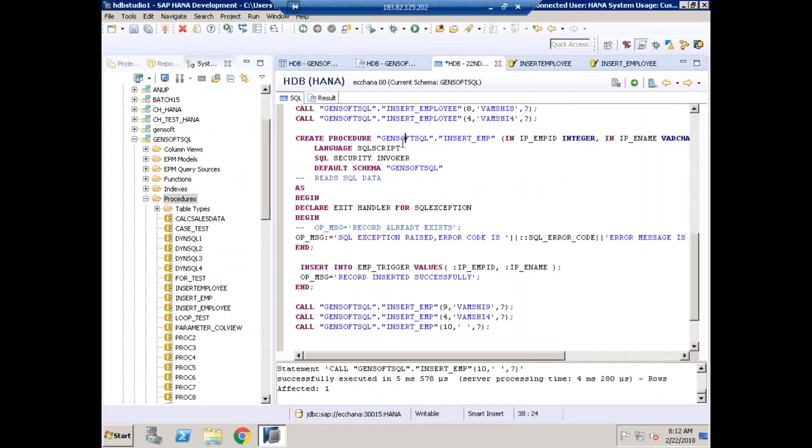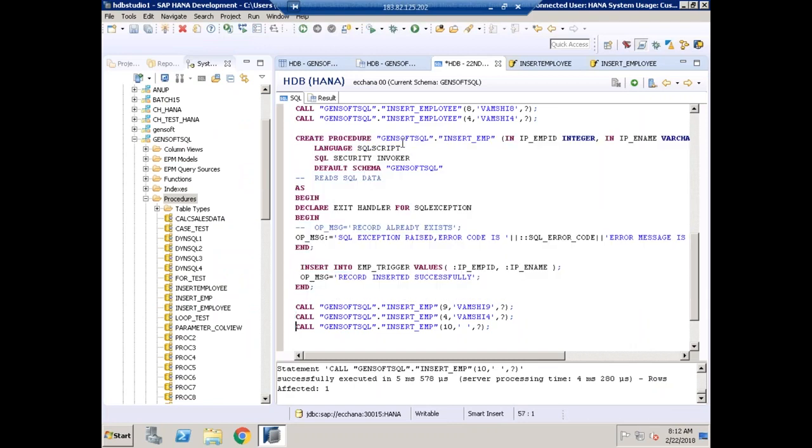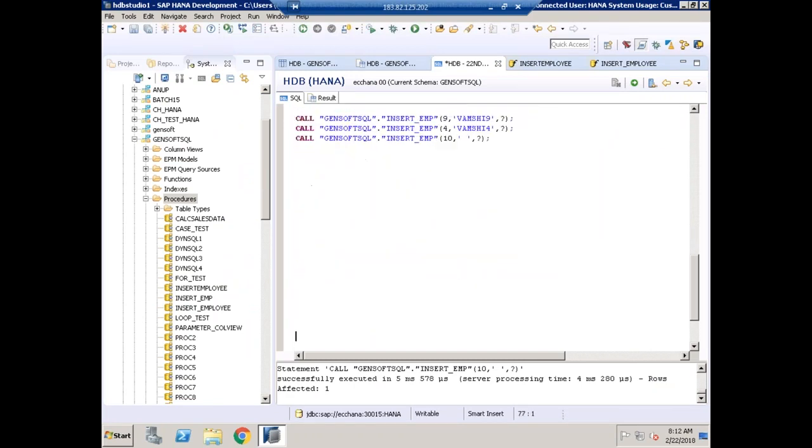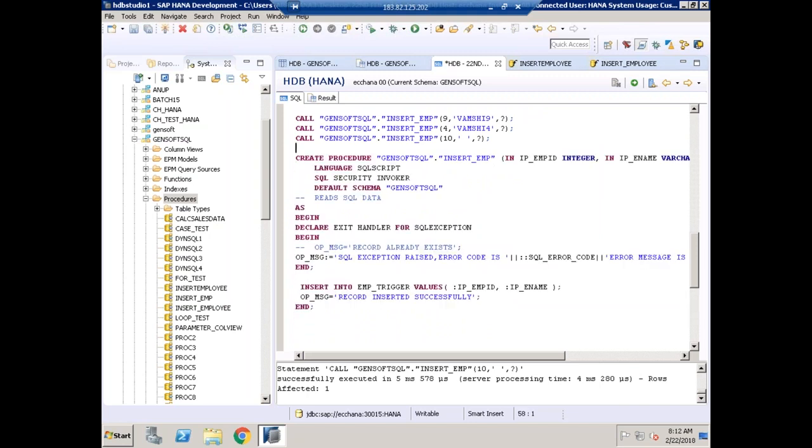Now let me copy this. Sridhar, can you put this code in the stored procedure in the package? Yeah, I'll put it once I complete this. I'll put it right, just to see the syntax error.